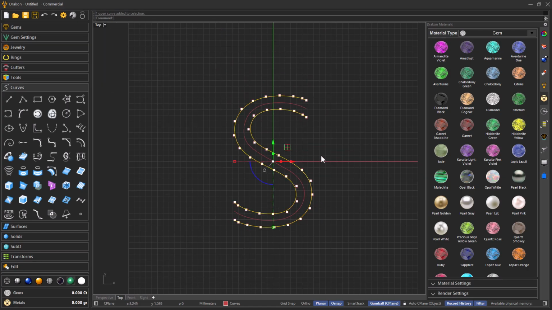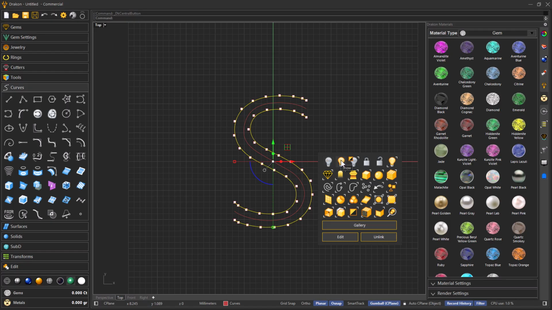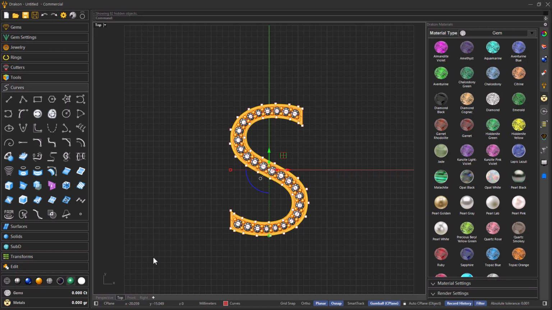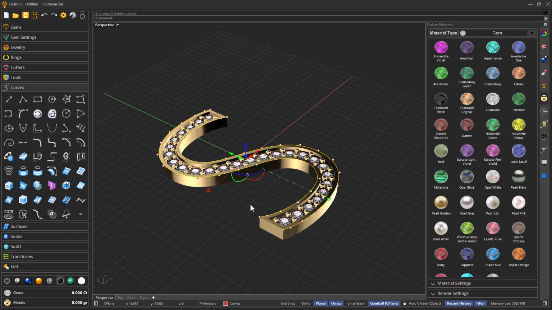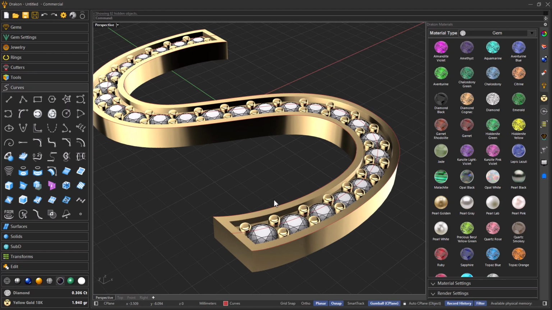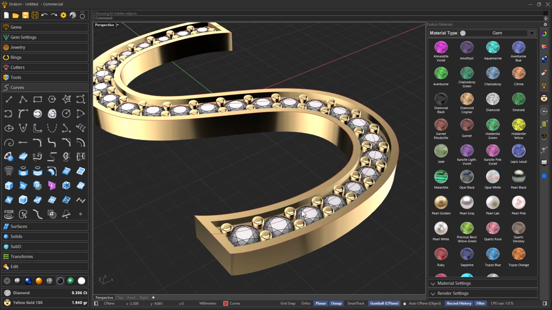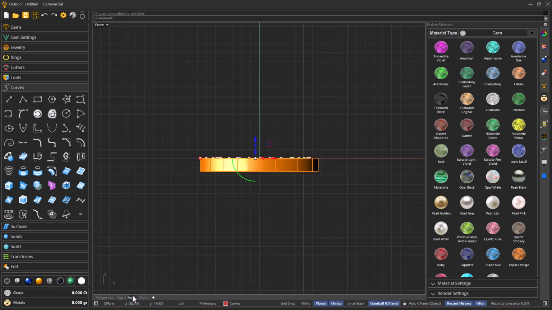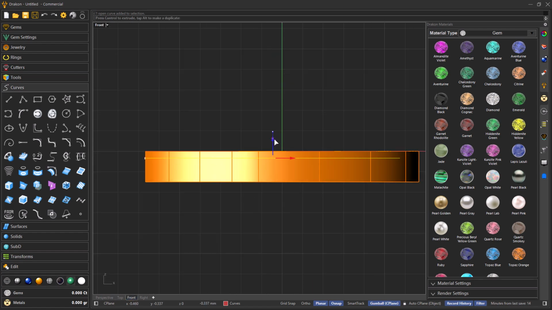So I can hide this, actually bring back my object, and also back to the perspective, I will probably hide, not hide, but move to the center of the object, move down.